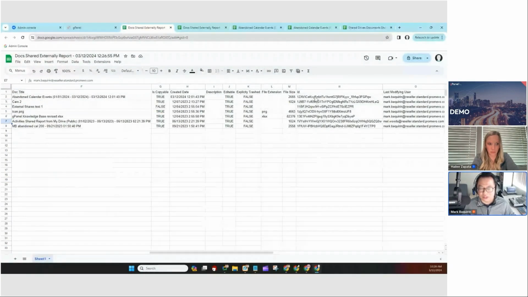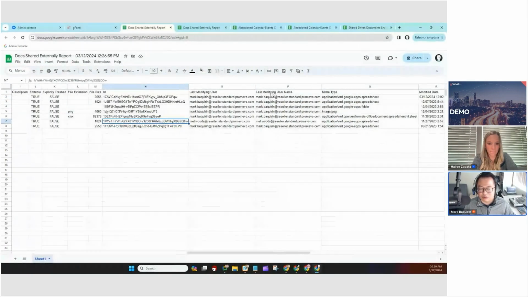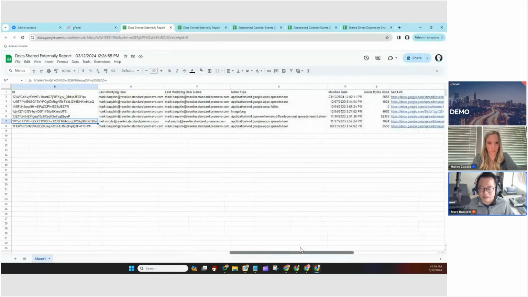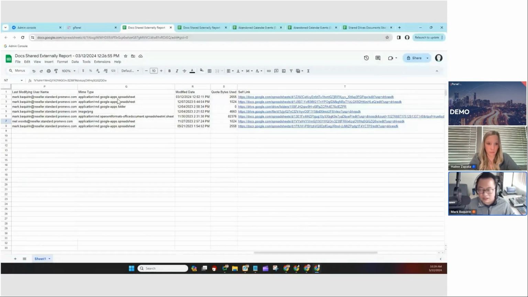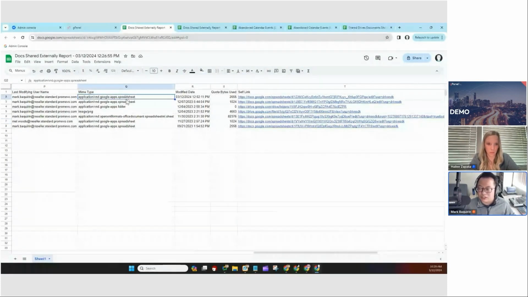And this is useful if you're looking into logs and things like that. And then also one last kind of useful column here is the last time it was modified, the last modifying user here. Oh, and the MIME type, the type of file it is, whether it's a spreadsheet, a doc, an image, anything like that. Oh, and here's actually a link to the doc itself. If you wanted to view it, you can view it there.